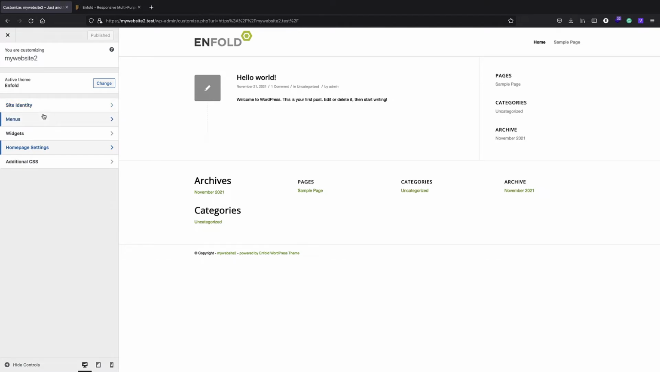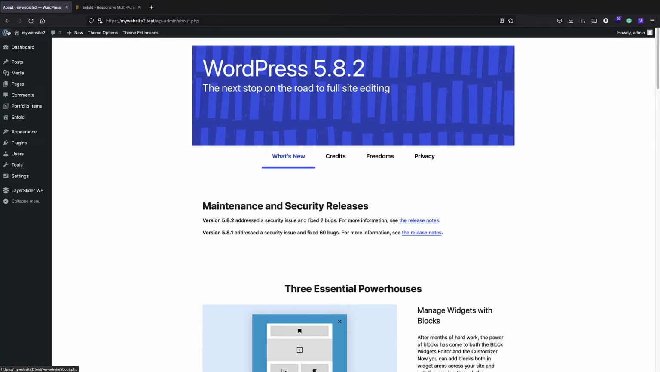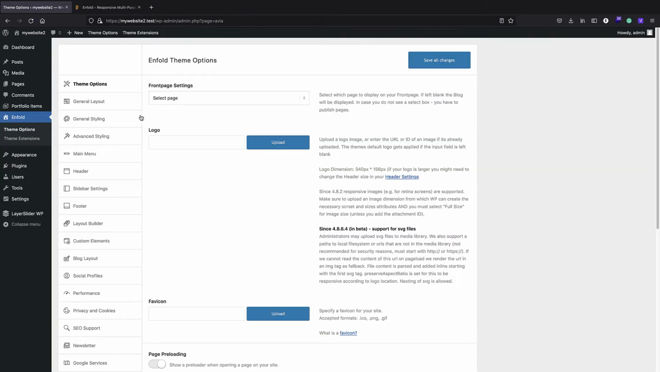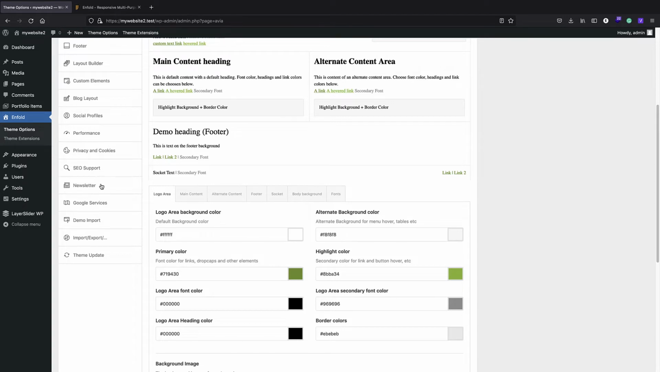So Enfold is not putting settings here unlike other themes, and the reason is that Enfold has lots of options, lots of options. If I bring up my admin panel, you can see that we have two new sections added to our panel: the portfolio items, which we will talk about, and the Enfold. If I click on Enfold, this is the page where you can control all of your settings. So we have lots of panels here and we can control pretty much everything.